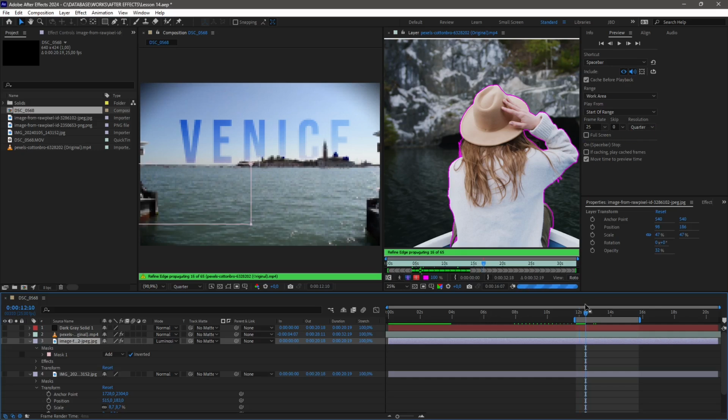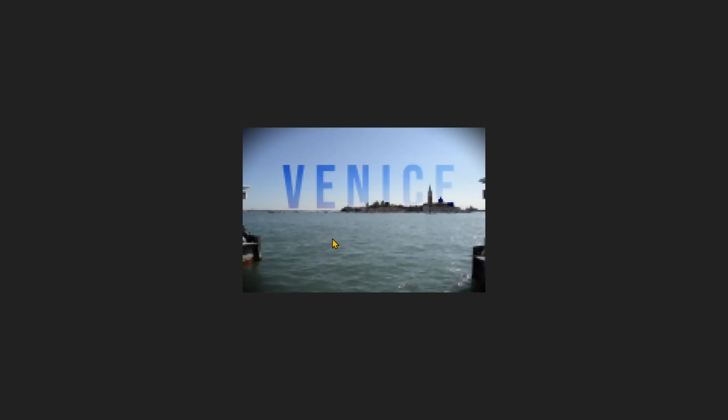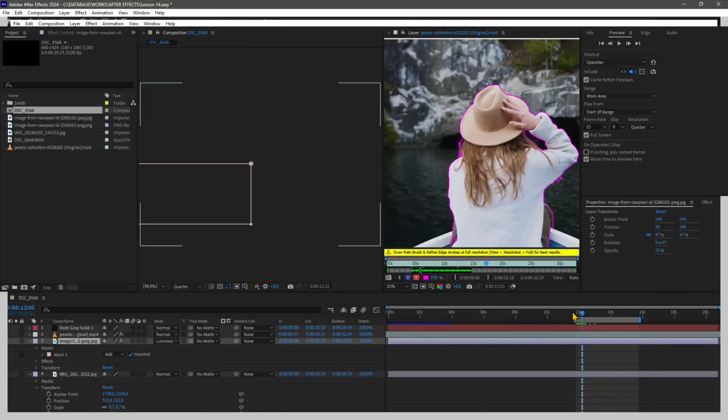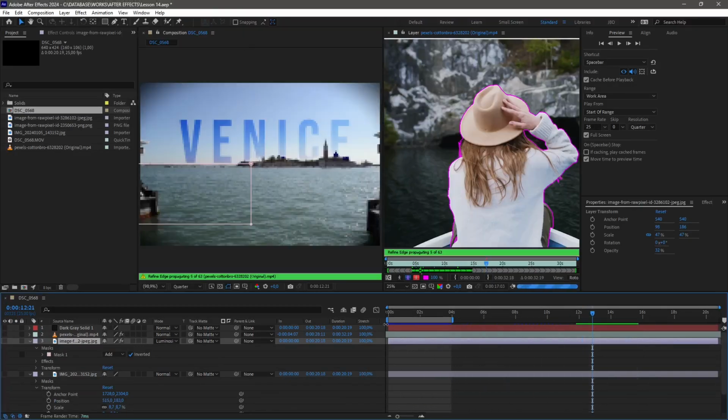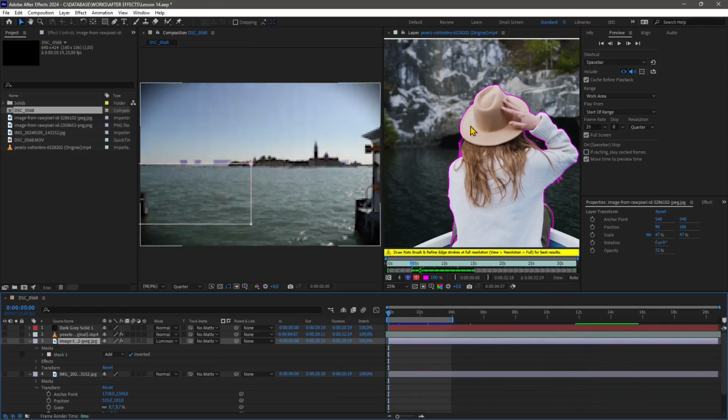And then you can also play it back in full screen if you want. So if I press the spacebar, now it's going full screen, and it's pretty fast because it's not rendering the rest of the composition that we just switched off.